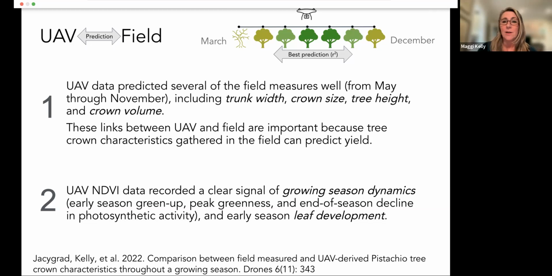But these kinds of links are very helpful for management, because they can be used to predict yield, or at least tell us something about potential yield. And the second thing that was really exciting about this was being able to capture the growing season dynamics. So early season green up, peak greenness, end of season decline, and then really understand differences in early season leaf development. And so we just used pretty simple NDVI and found that it was very powerful in this.